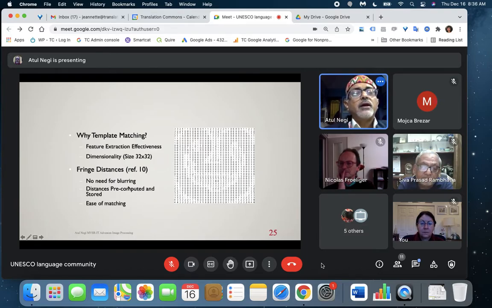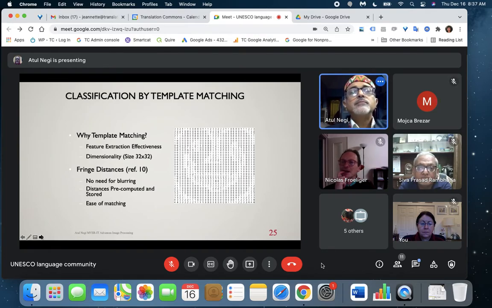And there are some mathematical properties which make such an arrangement good. We don't need blurring, and the distances are pre-computed and stored, and it helps with the matching. Such a matrix of 32 by 32 is a template which we use for matching against other input characters. Which means all the other inputs need to be arranged and brought into this 32 by 32 format. And this thing we call classification by template matching.